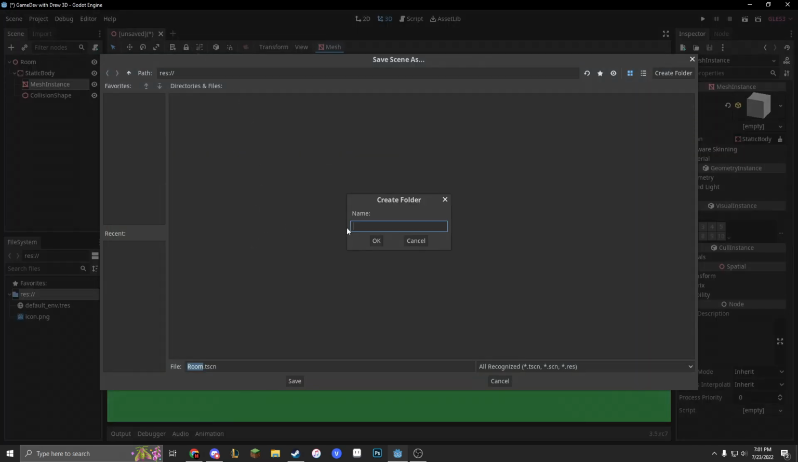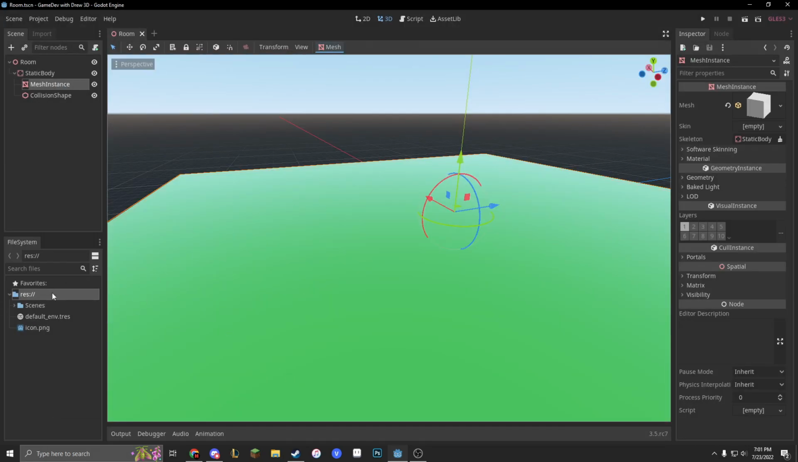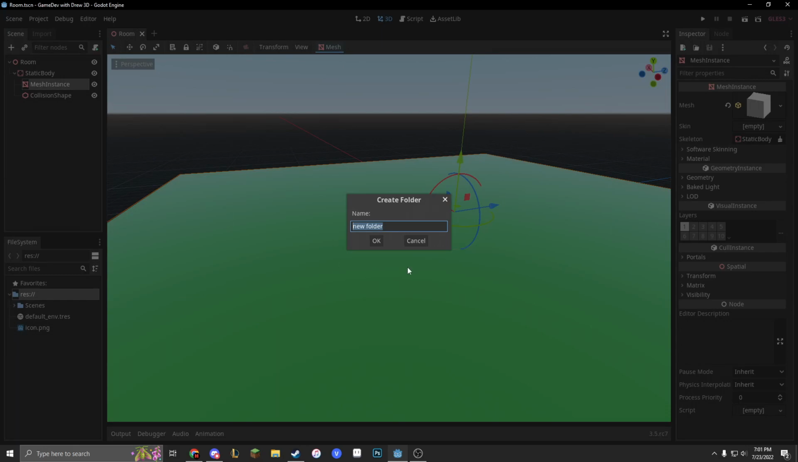Save this, make a new folder called scenes because we like to keep our code very organized, and now we'll make another folder called scripts.